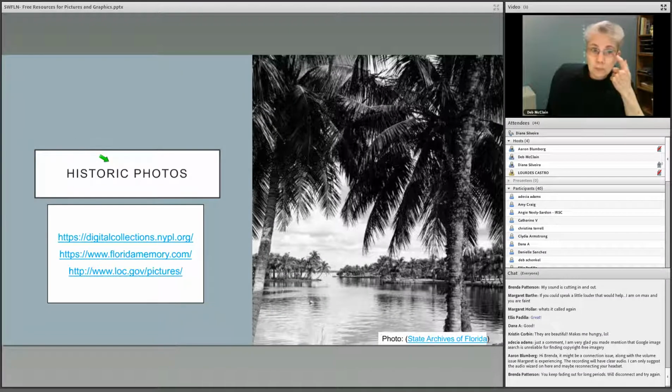So let's see. And then, of course, the last thing I wanted to point out is there's just a trove of historical photos online. Digital collections from the New York Public Library is huge. Of course, Florida Memory, especially if you're looking at all of Florida, has just amazing photos. I have a problem with these sites because I get lost for like hours, and I'm sure you guys do too.